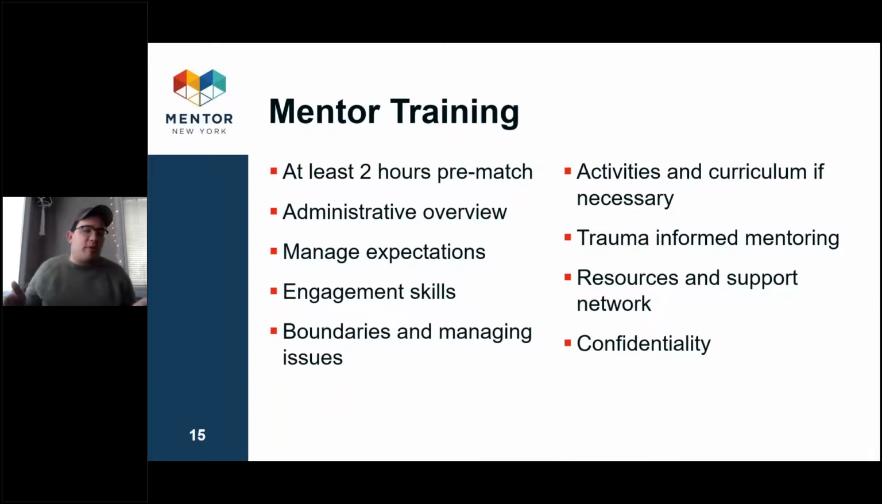Training is a continuous process, and we're going to talk about this more in the monitoring and support section, but it's important to think about as you're designing your pre-match training. That said, it should be at least 2 hours. I think you could get away with a little bit less if you really trusted the mentors, they had some experience or they've done it before. But the research has shown us a minimum of 2 hours in order to get really strong outcomes.